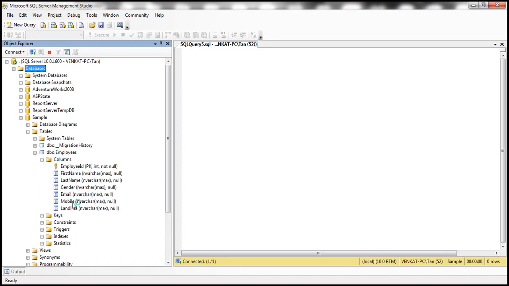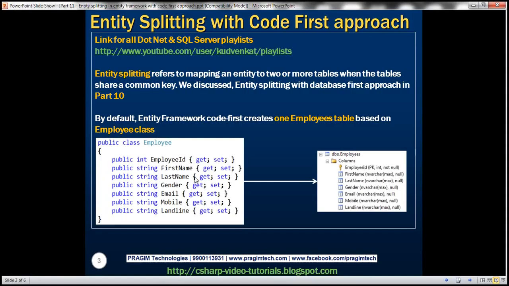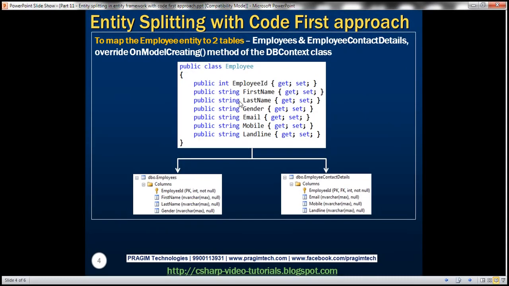Now we want to do entity splitting. So we want to map this entity to two or more tables. Basically, the employee contact information, that is email, mobile, and landline, we want that to be present in the employee contact details table along with the primary key, which is employee ID. And then employee ID, first name, last name, and gender, we want that to be present in the employees table. So basically, we want this single entity to be mapped to these two tables. So we want the code first approach to automatically generate two different tables for this entity.